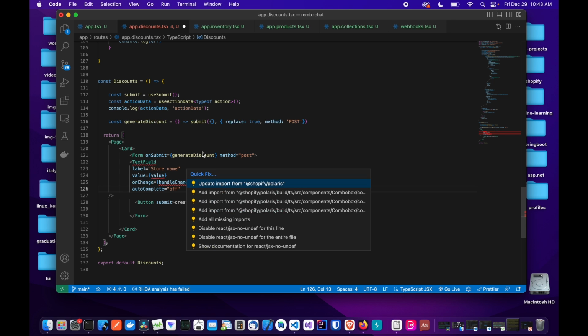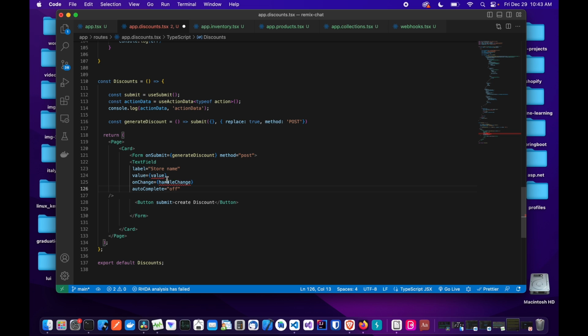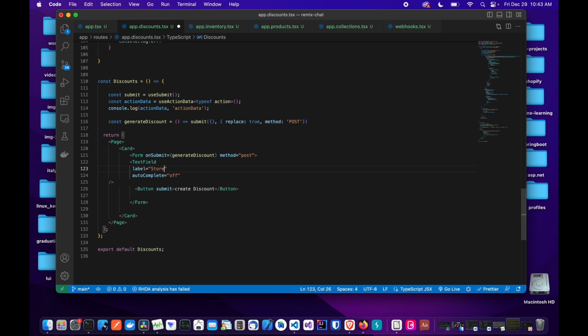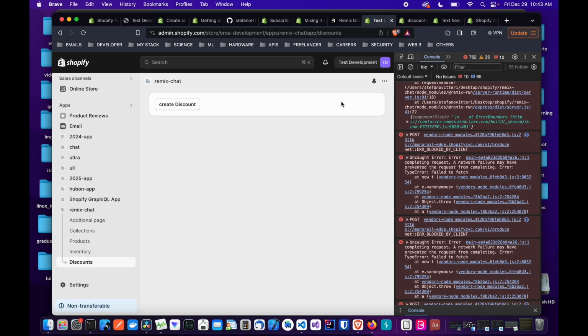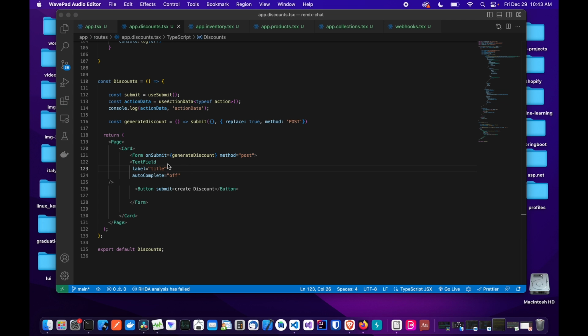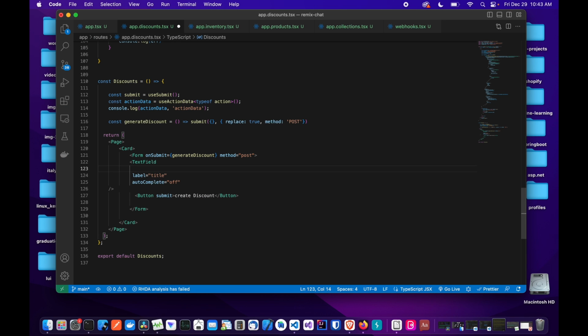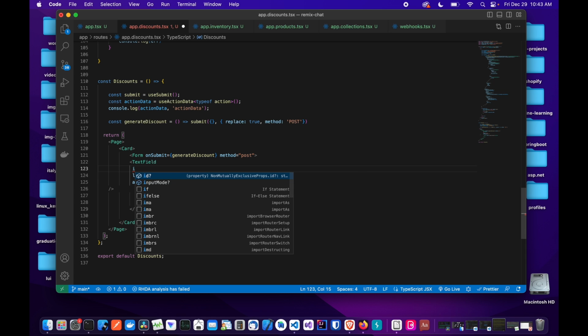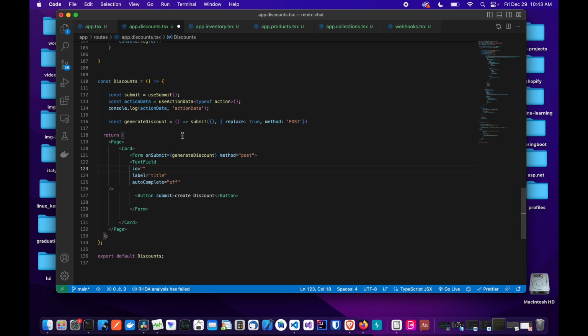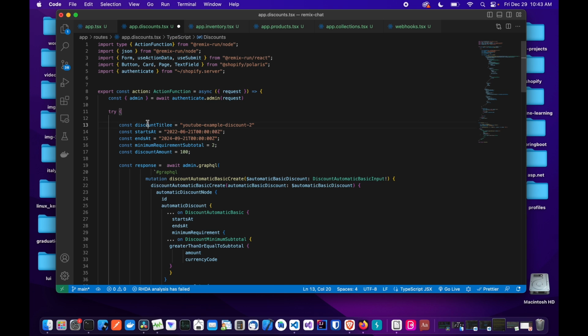So here, make it an import from Polaris. We don't need this part. Let's name this title. Okay, let me go back to the browser and see if the changes are reflecting. Okay, everything's reflecting. So in our text field, we're going to pass two props. We're going to pass the ID, which is going to be named discount title, right?